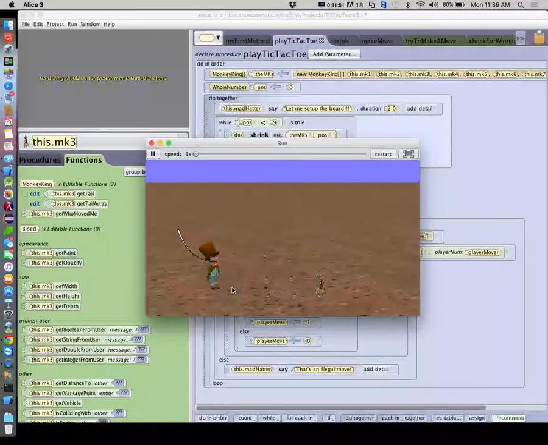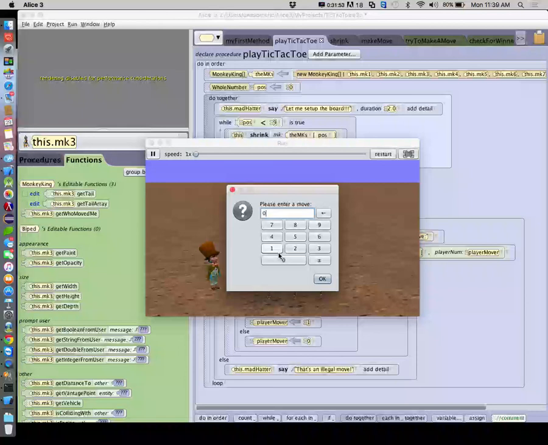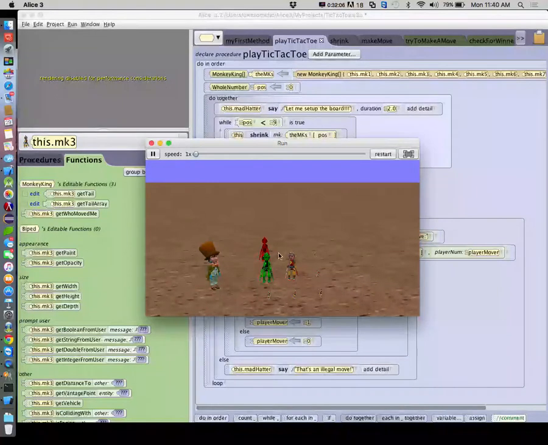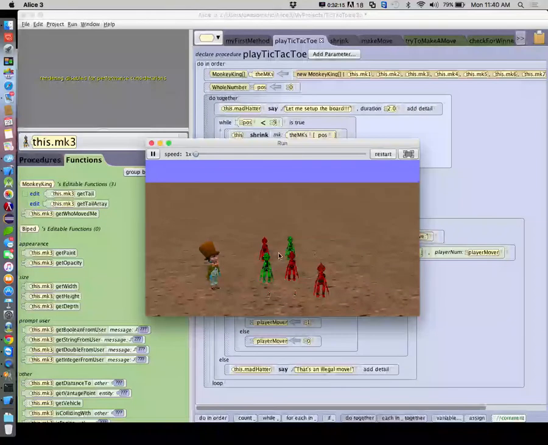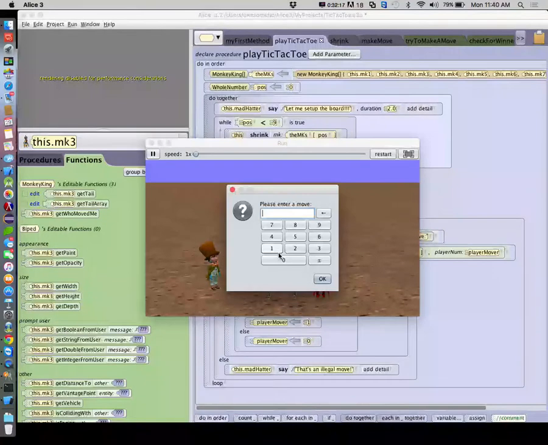So let me set up the board. So we'll do 0, 3. And we'll test a diagonal. So that's going to be 0, 1, 2, 3, 4, and then 8. We have a winner on our diagonal.